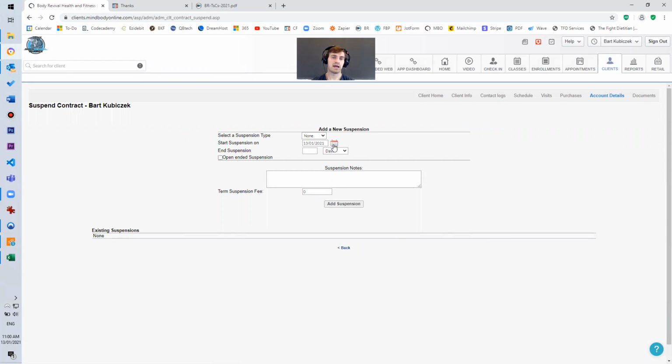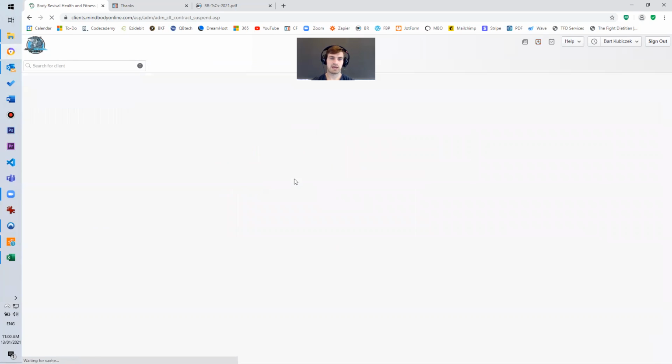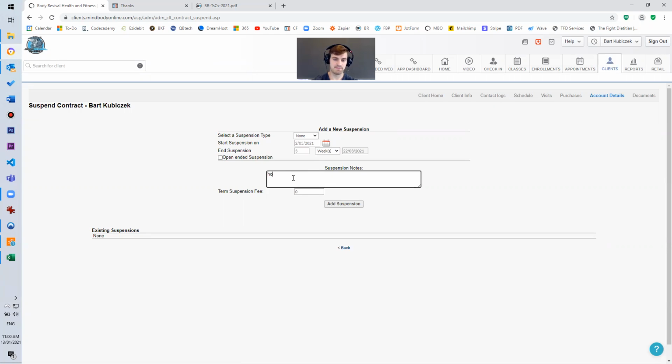What we're going to do is look at what they requested: the 2nd of March. So we're going to go to March 2nd, and they wanted to suspend for 3 weeks. So we're going to put in 3 weeks, and then we're going to add a note, holiday. Cool. And add suspension. Yep, that's already added the suspension.